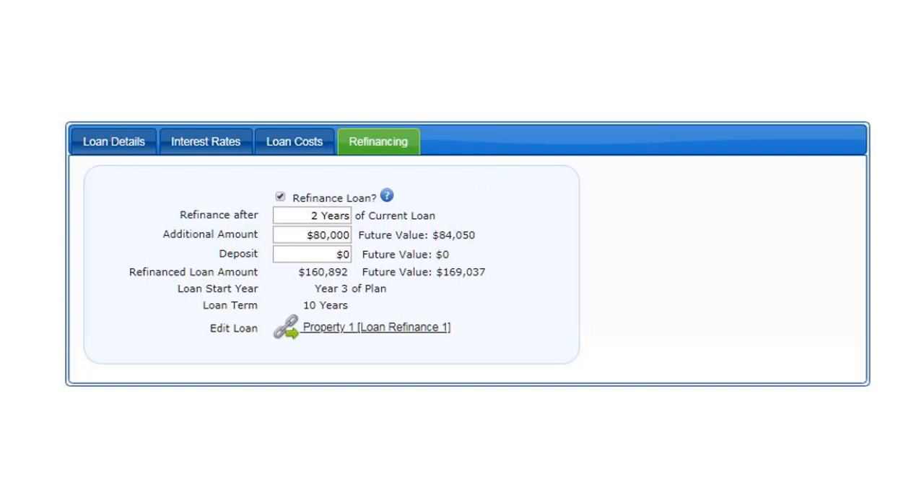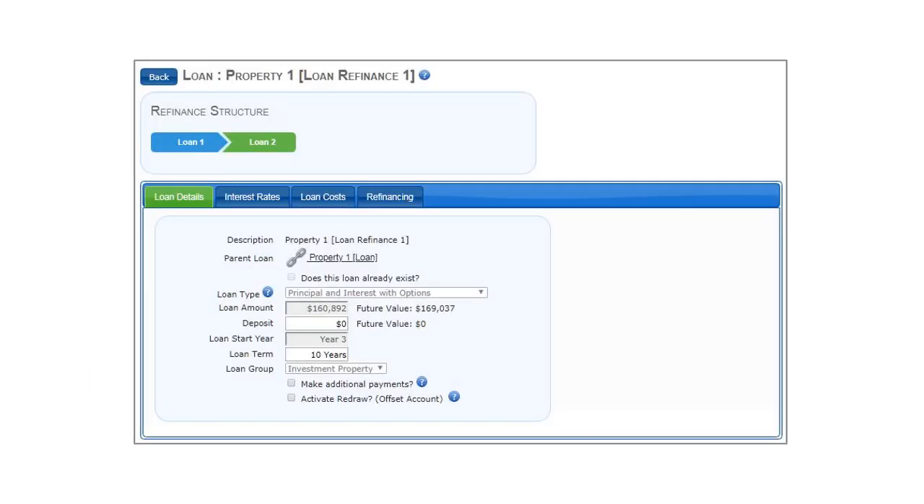The additional loan amount is $80,000. No deposit has been included. Where applicable, this allows the correct equity calculations to be made. Once this information has been saved, you should click the link Property 1 Loan Refinance 1 and make further adjustments to this new loan. Now you have 2 loans which you can toggle between using the chevrons. Note you can refinance the loan multiple times if there is a need.